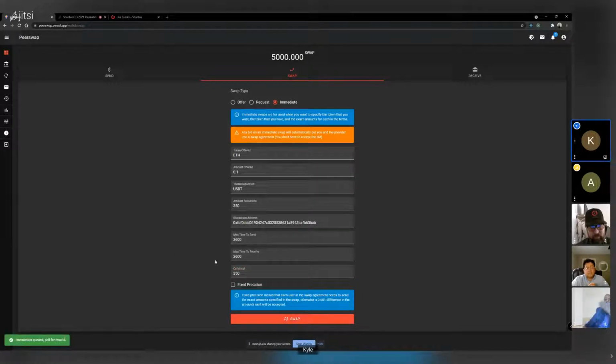Transaction queued. One thing to note on the immediate swap type is that the network automatically accepts the first bid that gets placed. And this is great for when you want the swap process to go quickly, and it's similar to what everyone is used to with services like Uniswap. The only difference being that you're swapping with another person and not a liquidity pool. So I'll pass it back over to Amr to demonstrate submitting an offer swap.